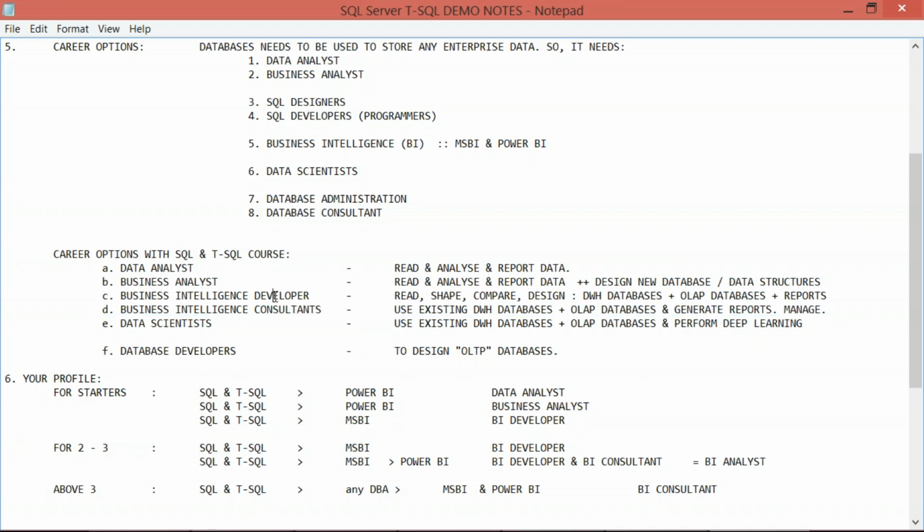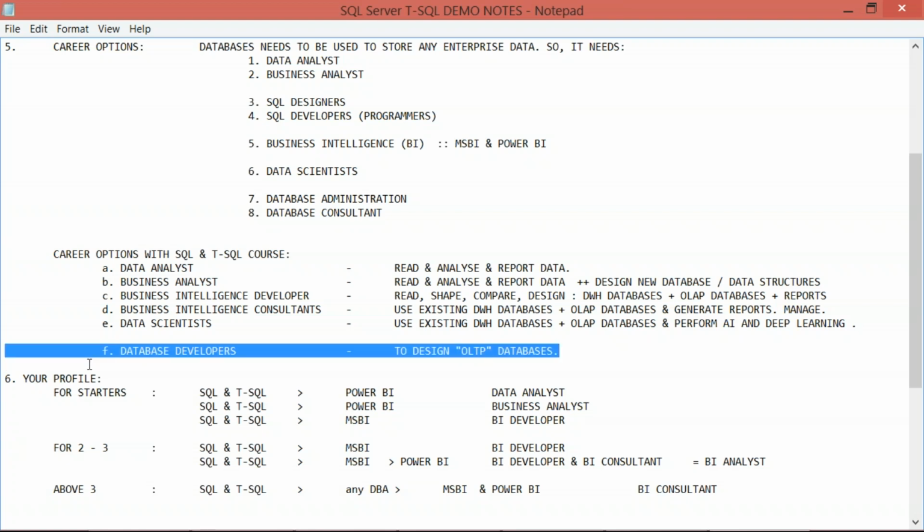So one is a core developer, the other one is a user, a technical high-profile user, a consultant. Data scientists use existing databases and perform artificial intelligence, deep learning and machine learning operations. And we have database developers to design OLTP databases, the online transaction processing databases.